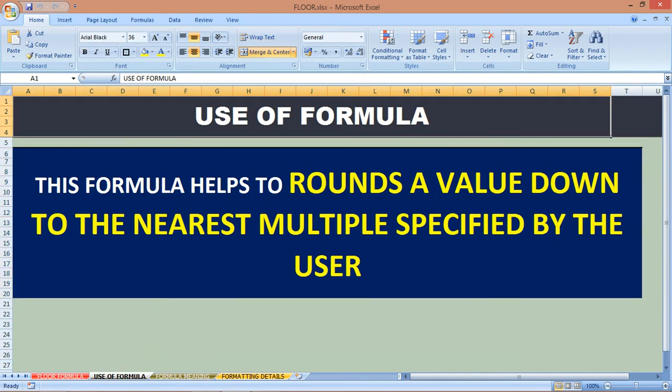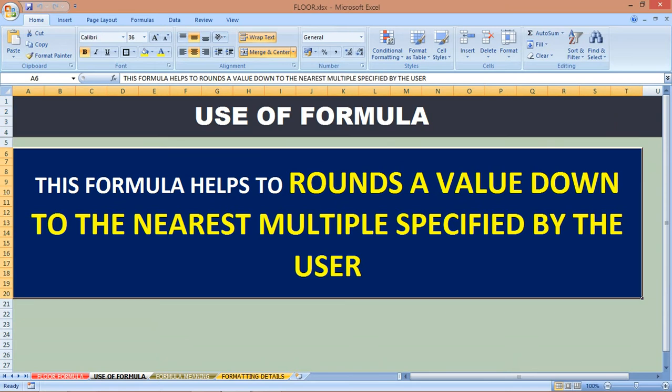I already explained this. This formula helps to round a value down to the nearest multiple specified by the user. I'm just repeating it. This formula helps to round the value down to the nearest multiple specified by the user, and all the details are already available in the description box. So now let's move on to the formula meaning.